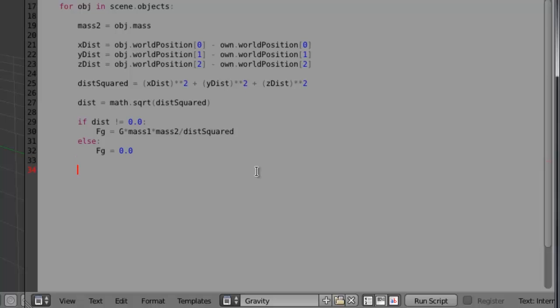Next, what we're going to do is initialize the three components of the gravitational force, which will be Fx is equal to 0.0, Fy is equal to 0.0, and Fz is equal to, you guessed it, 0.0. Now what we have going on next is going to be if the x distance or the y distance or the z distance is equal to 0.